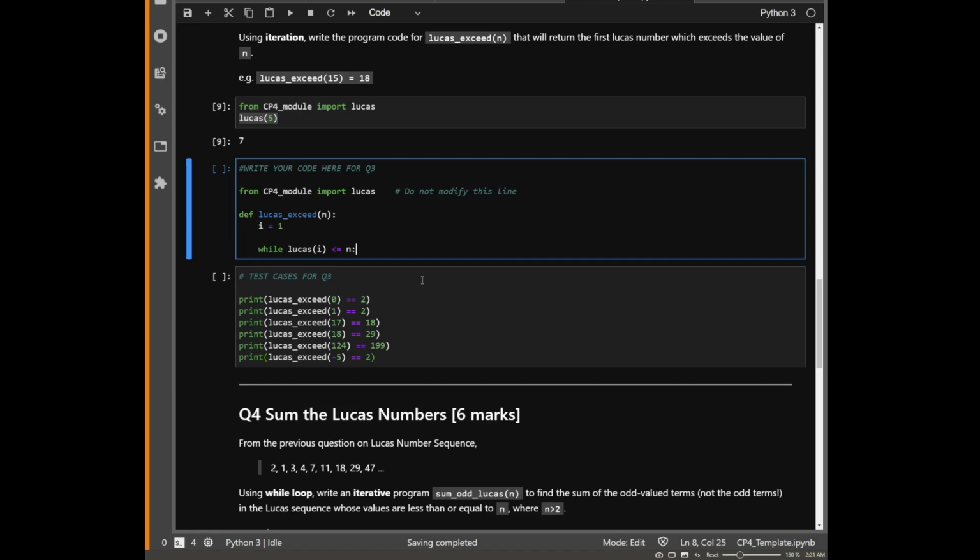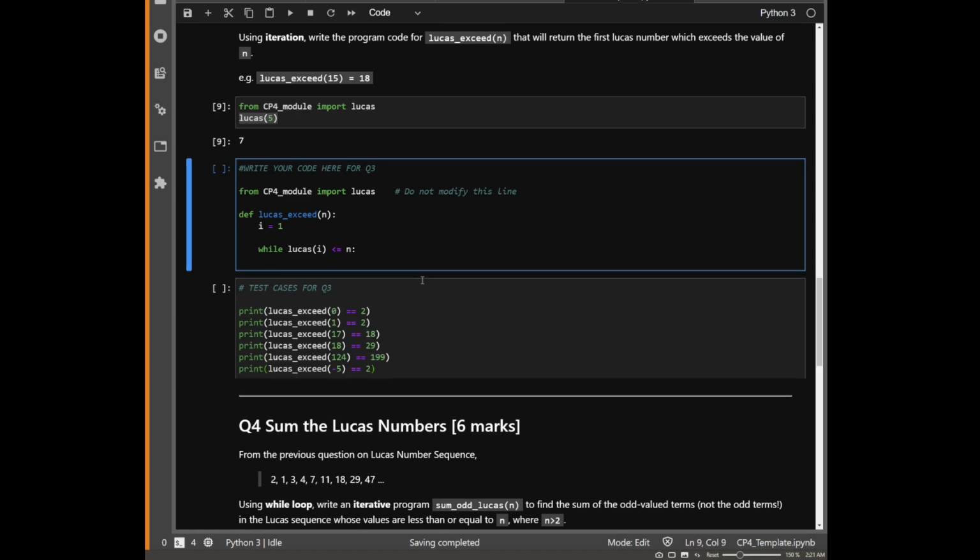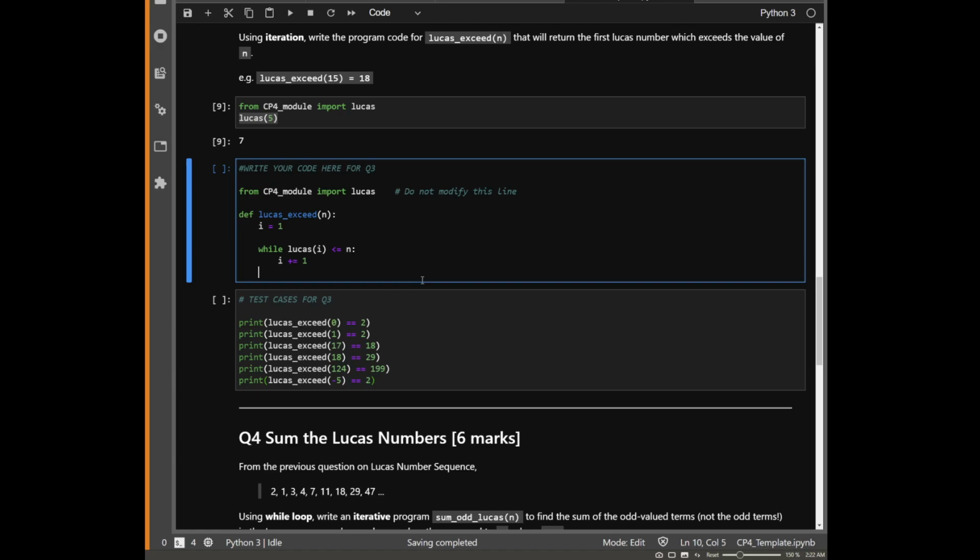Alright, while this is true, what should I do? Okay, I will just do i plus equals to 1. Okay, so if the current value of Lucas i is smaller than n, I'm going to add 1 to i, and then I will try the next time round again. Okay, that's it. Then after this, I'll just return Lucas i.